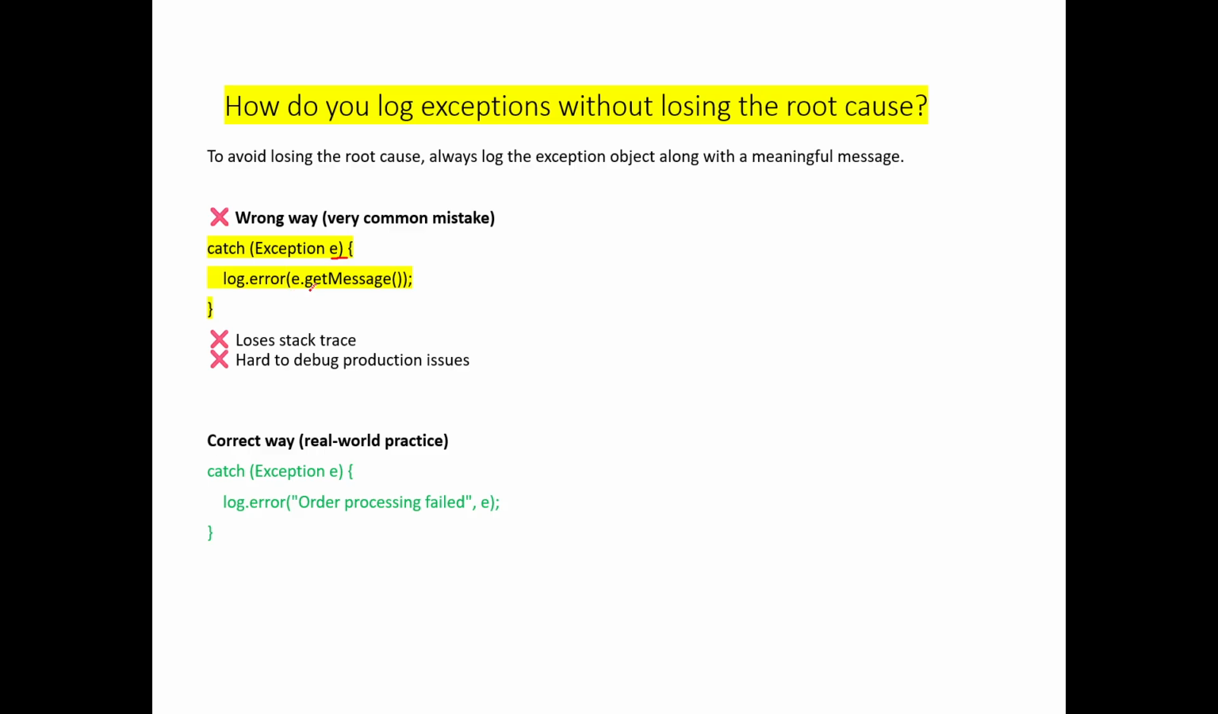So what you are doing, you are saying e.getMessage(). It will not provide the full root cause of the message. So this is the wrong way of declaration. What you need to do is print the whole object, and at the time of printing you can give "Order processing failed", some message which the user can understand, and the whole object you want to print. So this is the correct way of printing the log root cause.